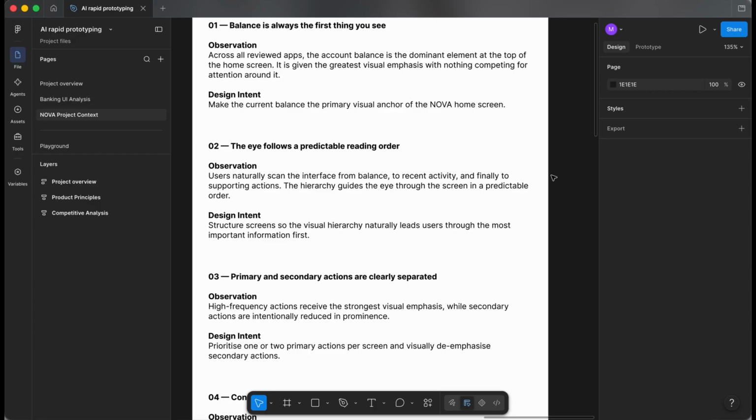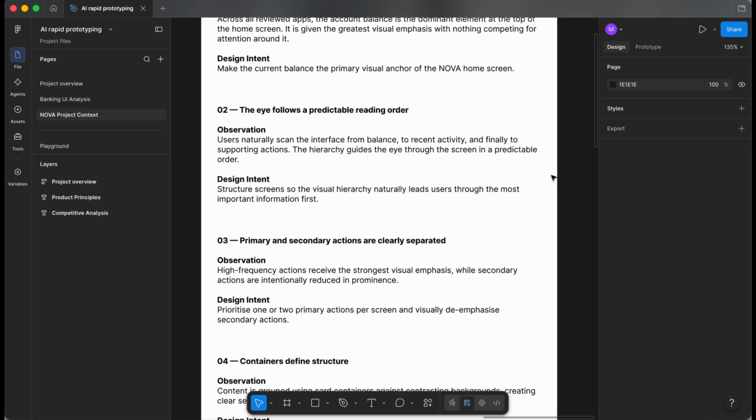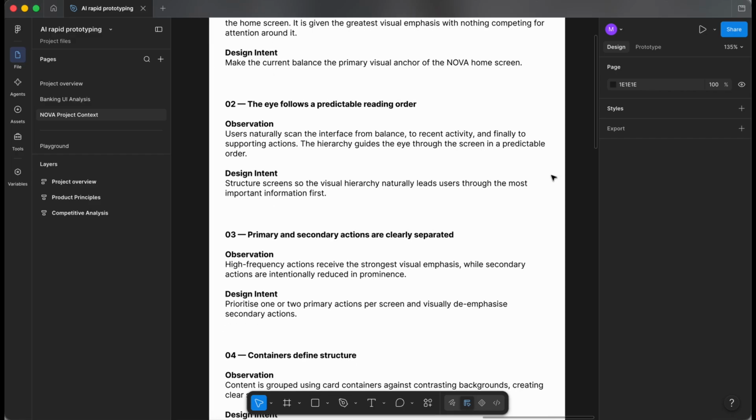So number 2, the eye follows predictable reading order. Users naturally scan the interface from balance to recent activity and finally to supporting actions. The hierarchy guides the eyes through the screen in a predictable order. So the design intent for our project, structure screen so the visual hierarchy naturally leads users through the most important information first.